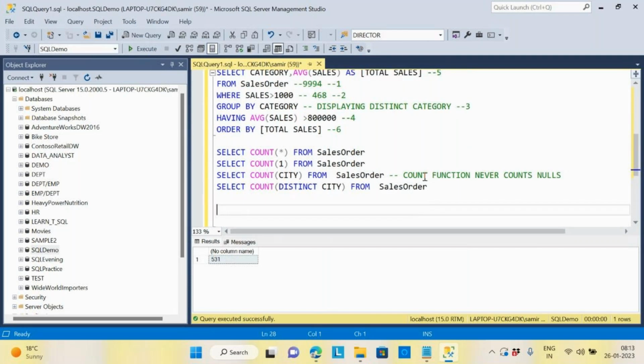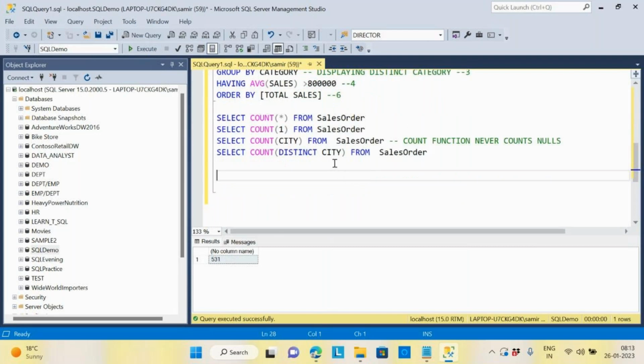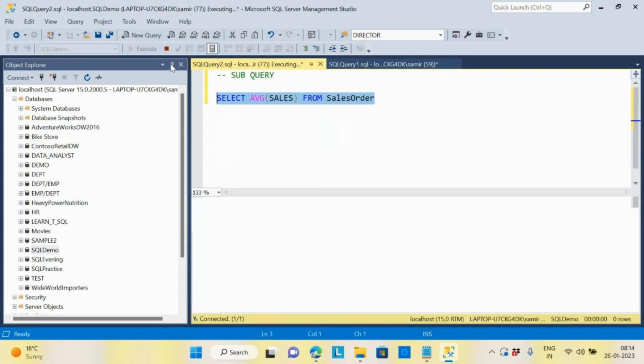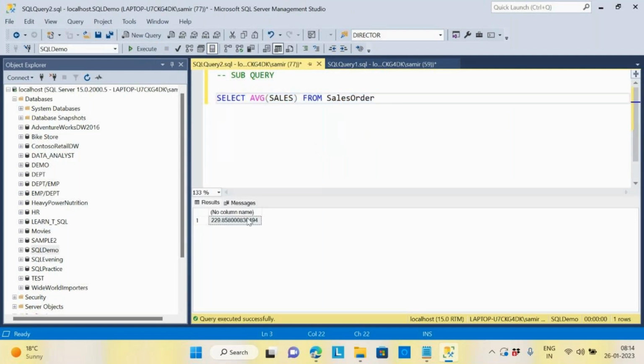Now, based on that, let's try to understand another important concept that is called subqueries. I'll take this example many times because it is quite interesting to understand why there is a need for a subquery. So I say average of my sales from sales order. How much average am I getting? 229, somewhere around 230.